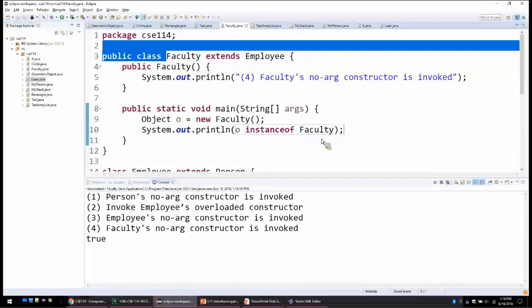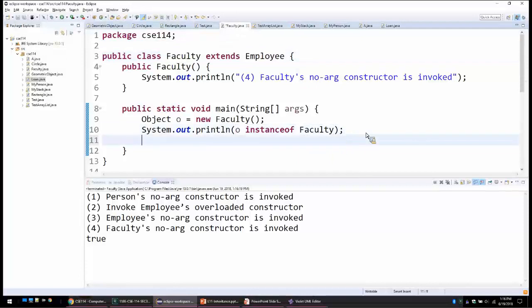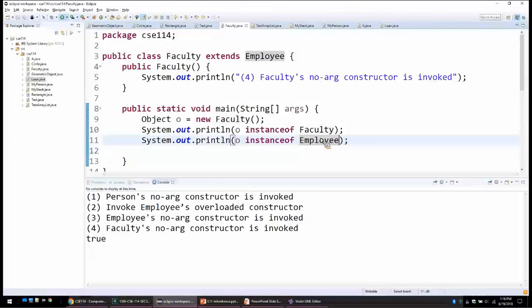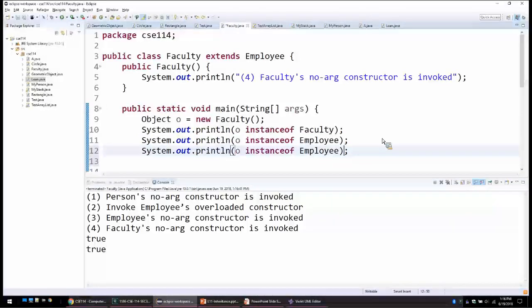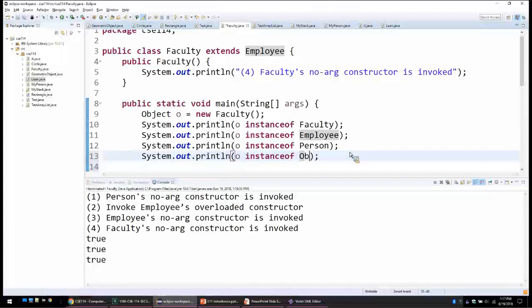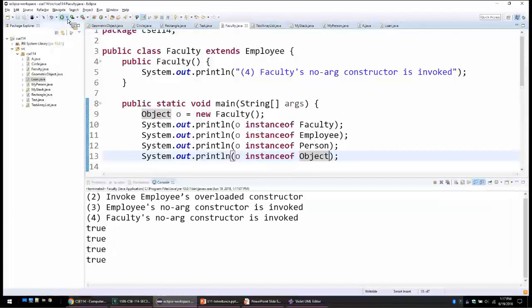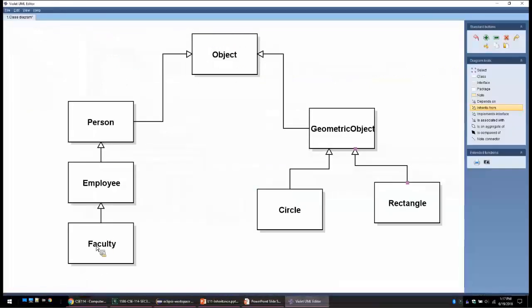But faculty extends employee. So is O also an instance of employee? Yes. Every faculty is also an employee. So true, true. Is O also an instance of the superclass of employee, which was person? Yes, it's also a person. And is O also an instance of the superclass object? Yes. So the point being that if an object is an instance of a subclass, like O is an instance of faculty, it's also an employee, a person, an object, everything on that one path through the tree from the specific class to the root object of the inheritance hierarchy.